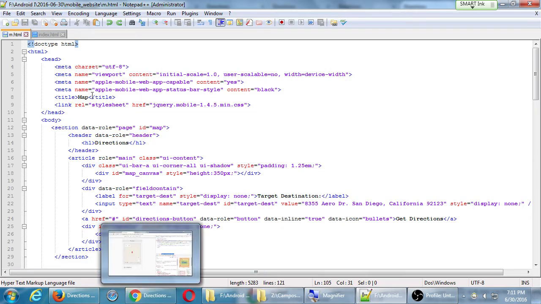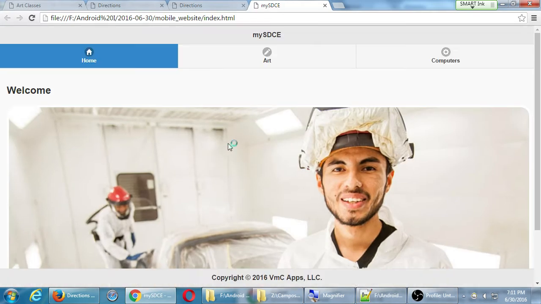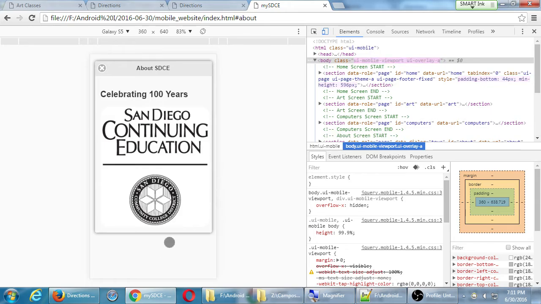So what we need to do on our index file, from the about screen, we need to add a button that says get directions, get a map, whatever we want to call it. And then we need to link that to the other file. We're going to keep it in its own separate file, as is, sort of a proof of concept.